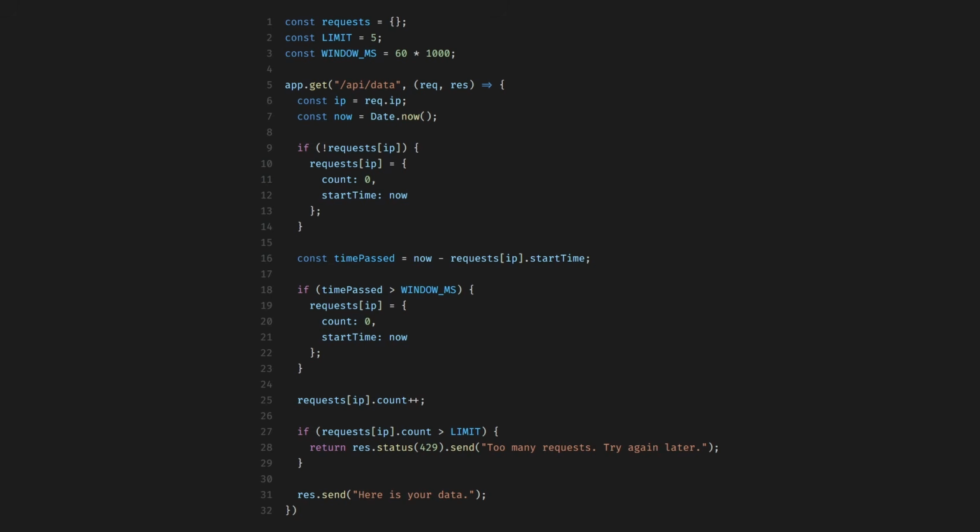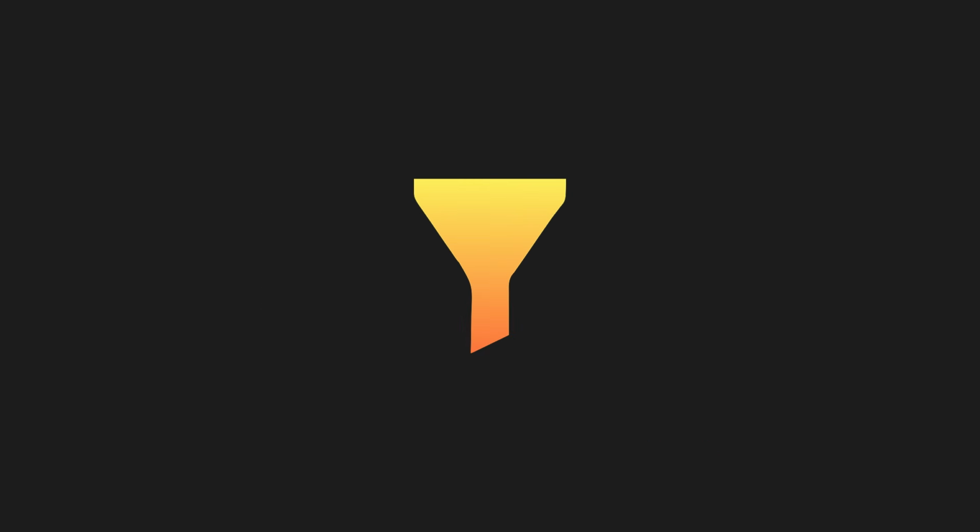And that's a simple, fixed window rate limiter. Every request follows the same flow. Identify the client, check whether their window has expired, update the count, and either allow the request or return a 429. That's the core idea behind rate limiting.